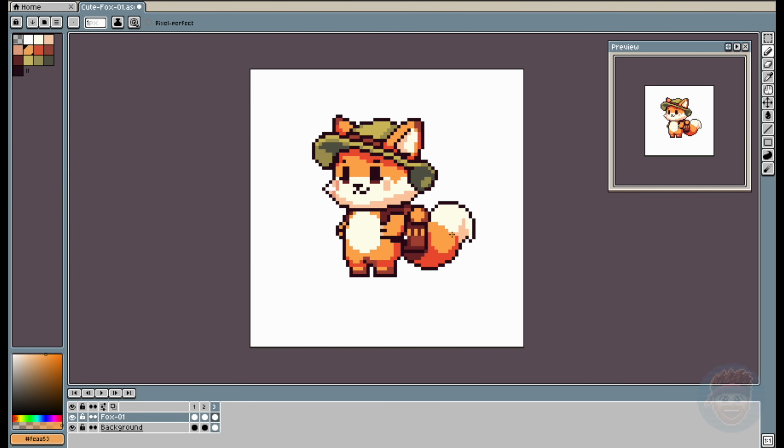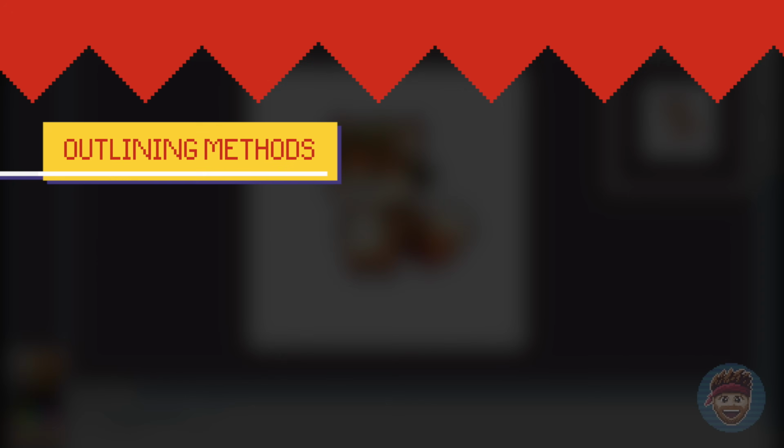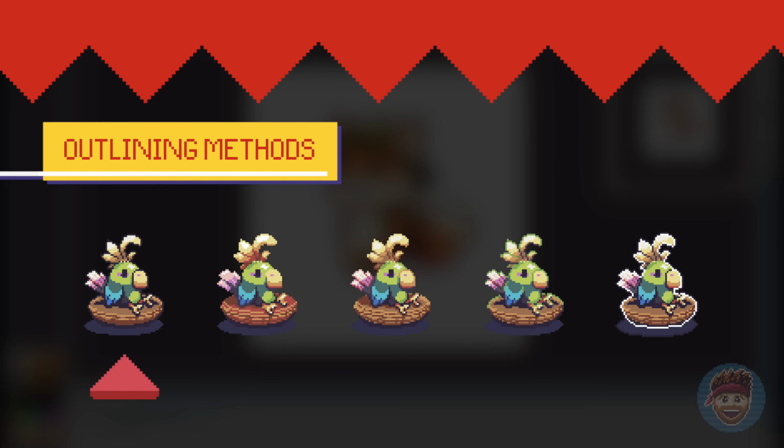And before we begin finessing the outlines of this little character, it might be worth going over the various methods available to you as a pixel artist. Now, we won't linger on this too long, because books could be written, let me tell you. But basically, you have a few different styles here.